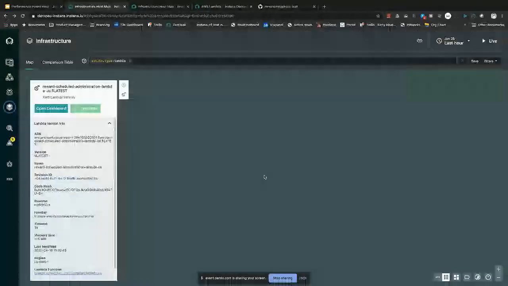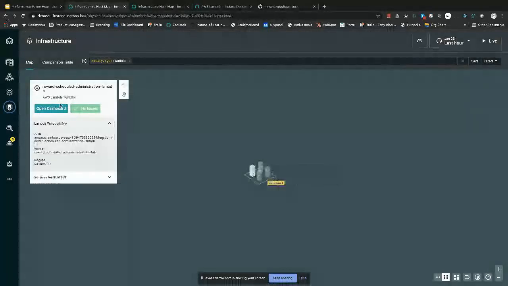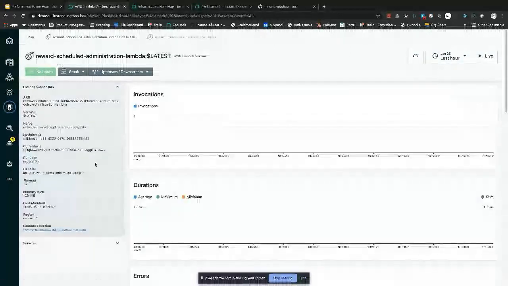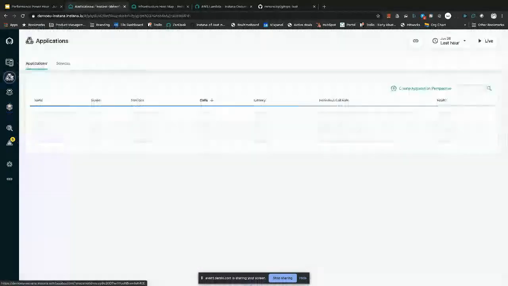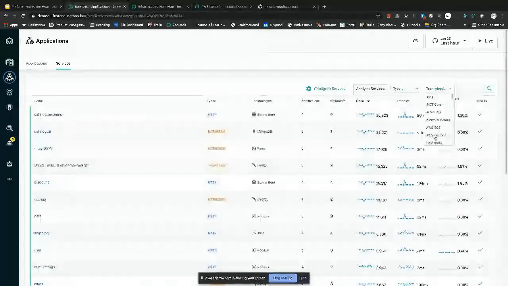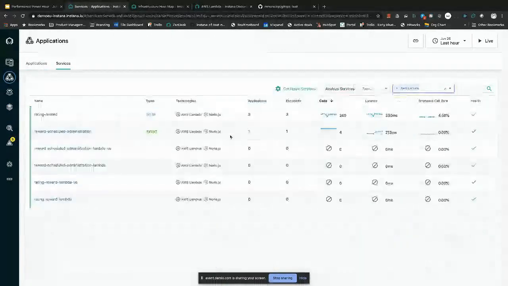This Lambda is a bit lazy. Let me get something else. I'm not lucky with my choice of Lambdas. We collect all this information out of the box with the AWS agent, and then we trace everything for you. So it's very easy to find out which services are powered by Lambda and Instana.